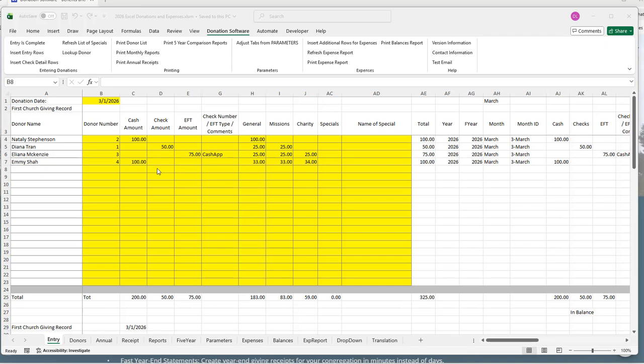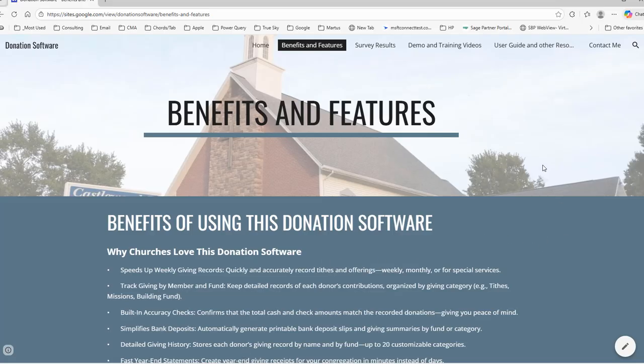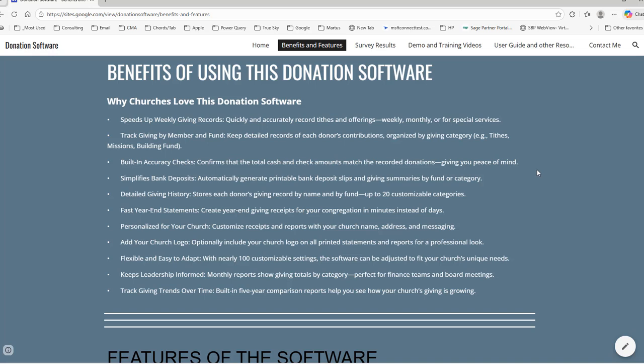Okay, before we dive into the demo, let's just take a quick look at some of the benefits of using this software. Again, more than 1,600 churches are already using it, and this is why they really love the software. It does speed up the weekly donations, and you can do it multiple times per day. So if you have a morning service and you do a collection in the evening service, you can enter those separately. For the nonprofits, you might want to wait till the end of the month and just do one entry encompassing donations across the entire month.